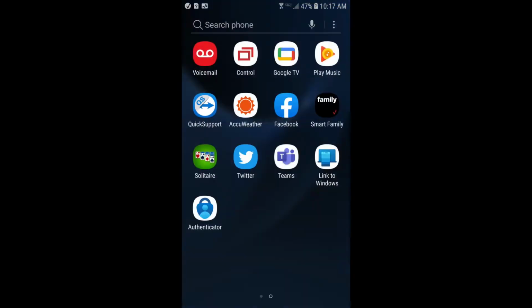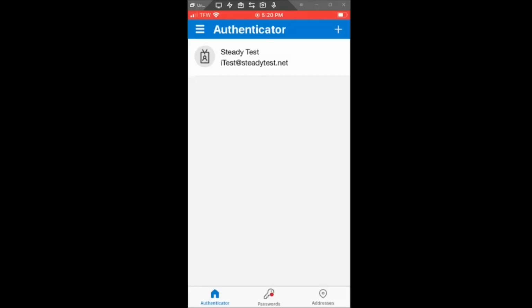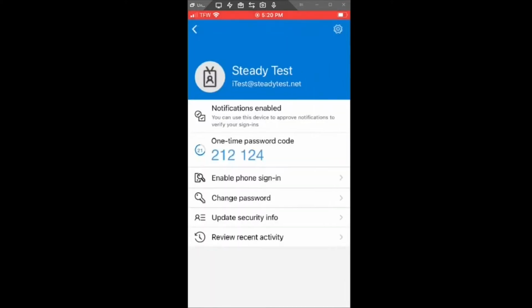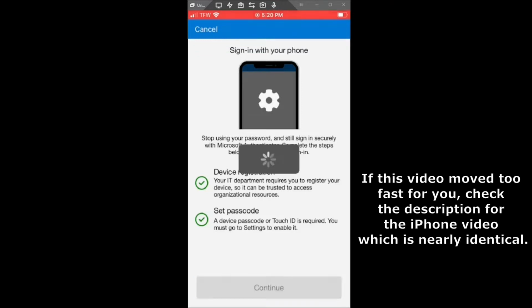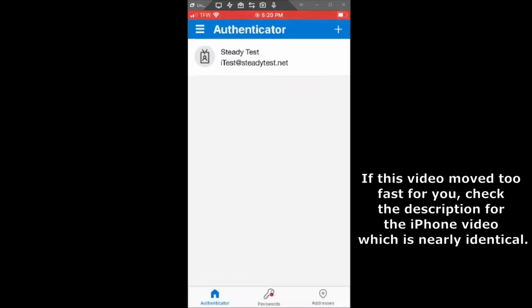After finishing that, let's go back to the Authenticator app really quickly. And we'll do one last step here. When you open up your individual account here, you'll see the option for Enable Phone Sign-In. Go ahead and click on this button, and let's hit Continue. You should see some green checks here. If you don't, and it doesn't give you the option to continue, go ahead and open a support ticket at this time, or you can skip this process optionally.